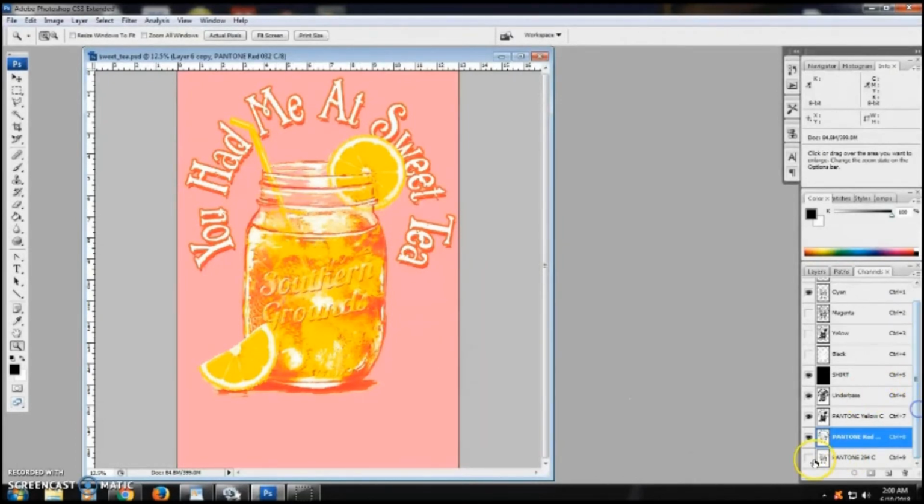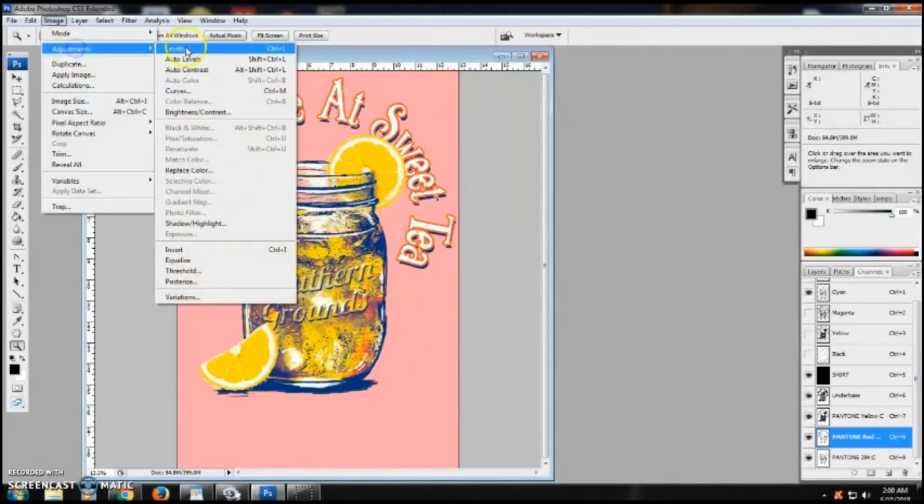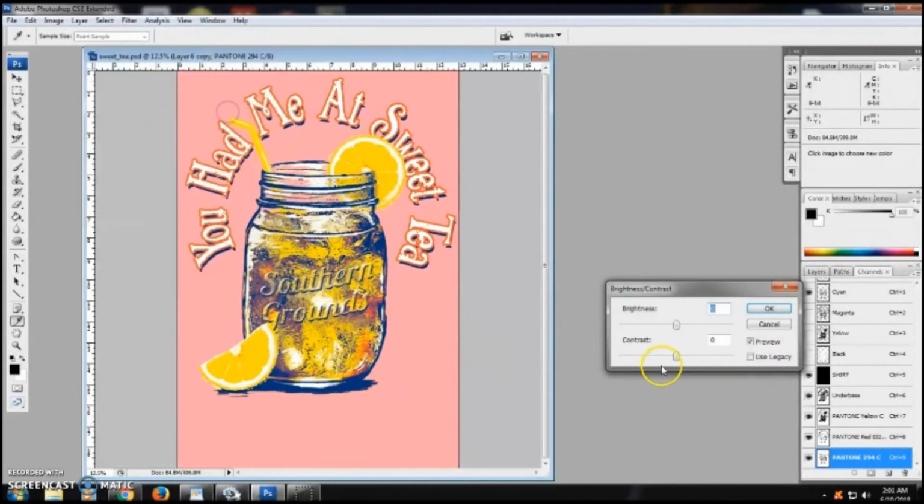Okay, so now let's deal with this blue. I'm going to turn this blue back on. Now you can definitely see that there's too much blue in it. Do the same thing. Go to Image, Adjustments. Make sure you have the blue channel selected, obviously. There we go. That's better.